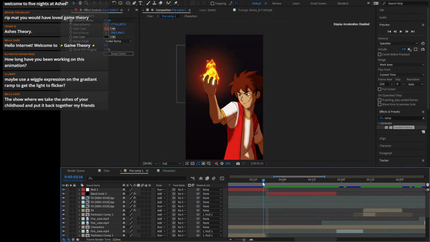Yeah, that's a good idea. I'll use the wiggle expression for the flicker.